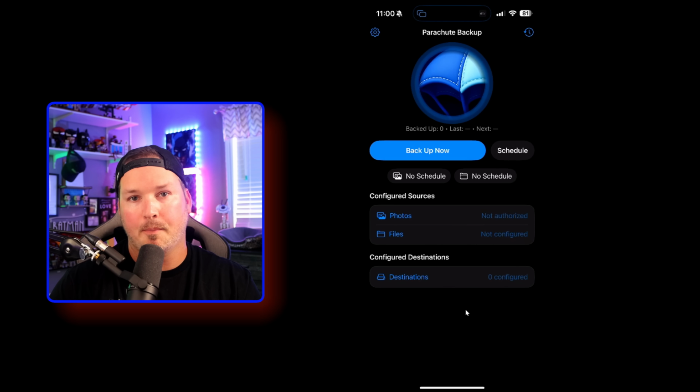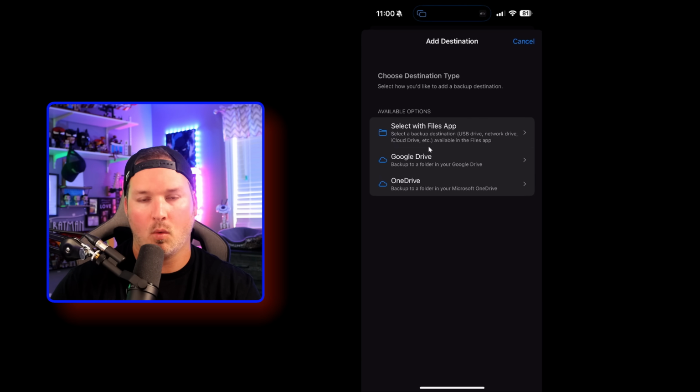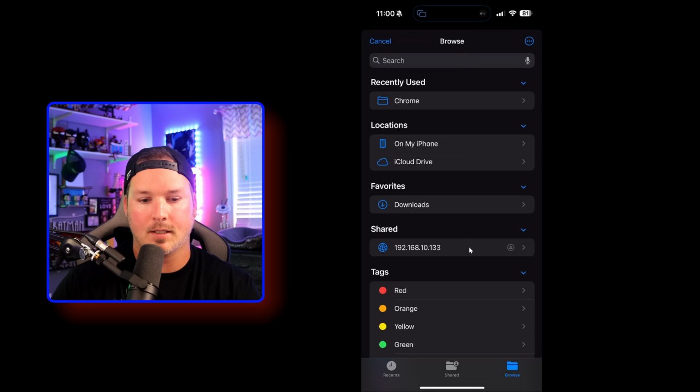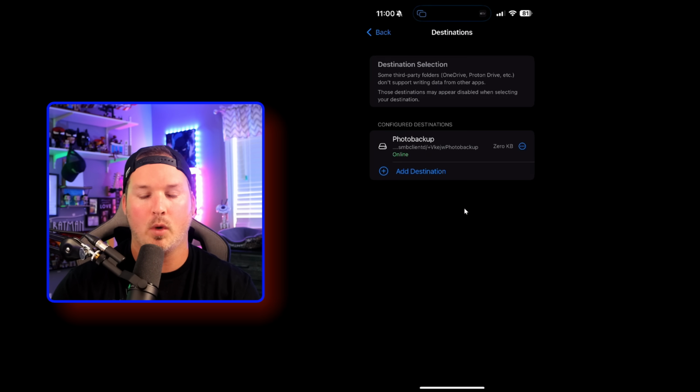The first thing within the Parachute app that we need to do is to select a destination. So we'll click on there, and then we're going to add the destination. We have a couple different options here. We have select with files app, we have Google Drive, and then we have OneDrive. We're going to select with the files app. Now within my files app, we could see the shared folder, which is my UNAS. I'm going to click on it, and then we're going to select this photo backup.